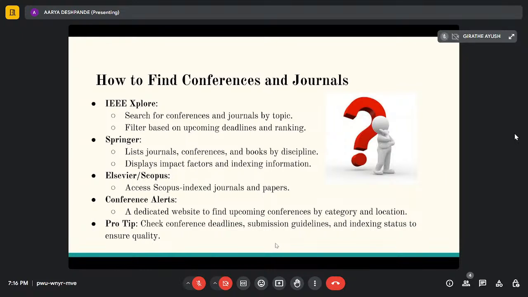Now let's talk about how to find the right conferences and journals to submit your research. This is important because the quality of the place you publish your work can make a big difference. The first point is IEEE Xplore. The first place you can look is IEEE Xplore because it's a great resource where you can search for conferences and journals based on your research topic. It also allows you to filter the results by deadlines and rankings. So you can prioritize the best options and submit on time.